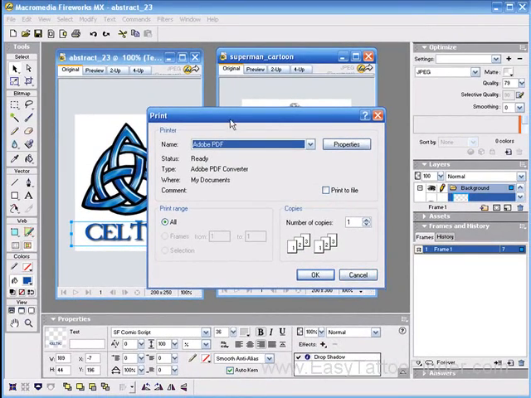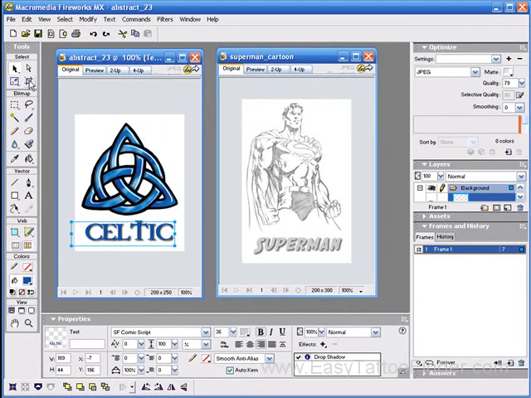So I hope you found this helpful, and good luck finding a lettering style, and good luck finding a tattoo.